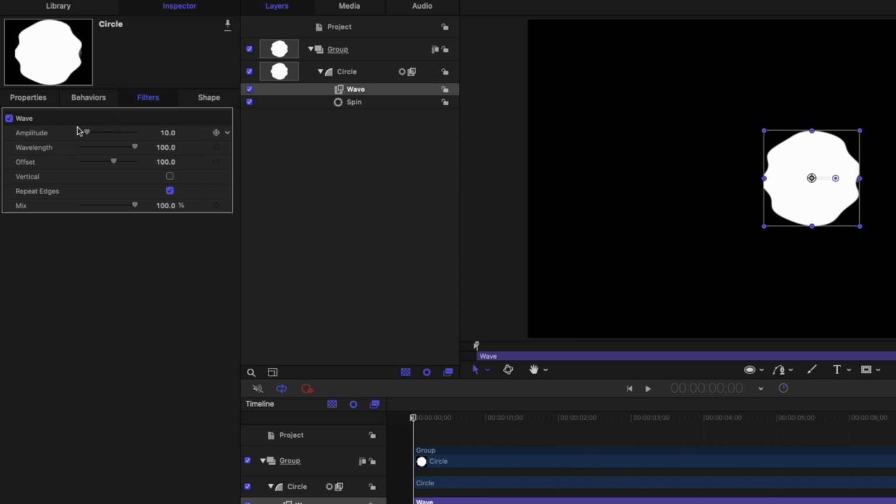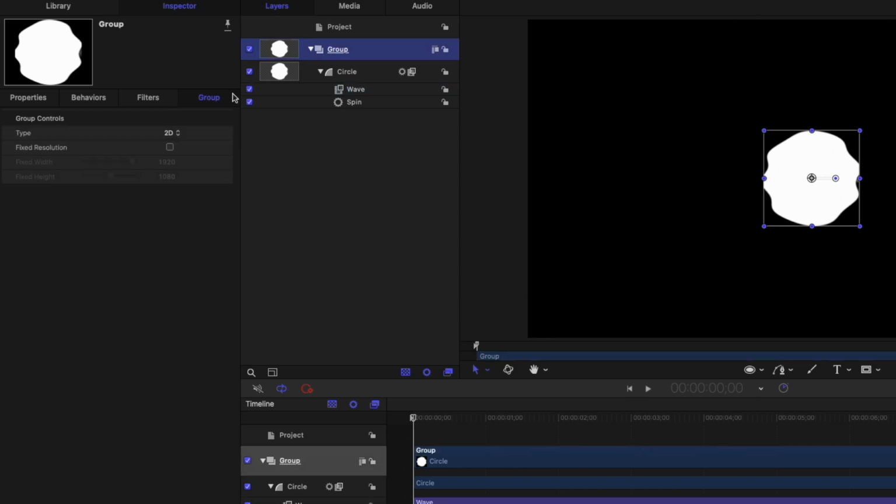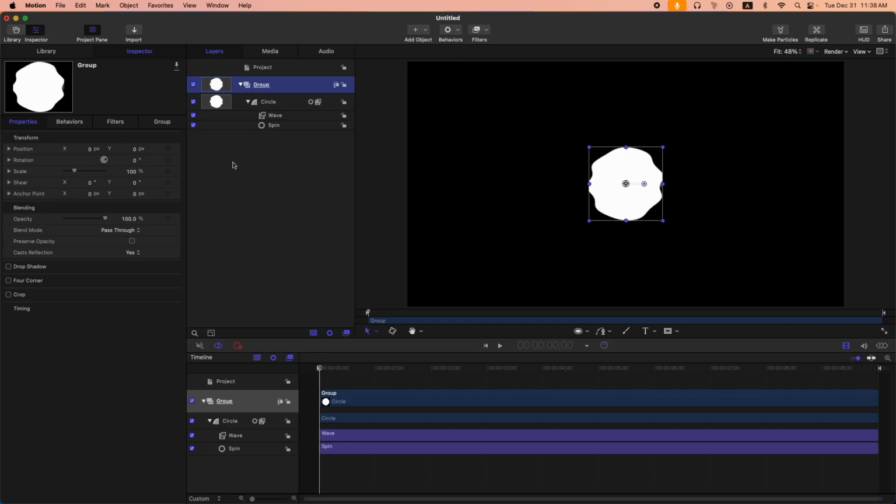Lastly is the shape tab. So this shape tab contains the styling up to the geometry of the layer. Of course, each layer will have different properties in here. So for example, if I click this group, you will have these properties or the group controls. So that's the Inspector tab in Apple Motion.